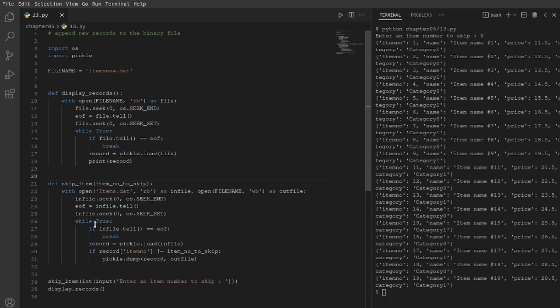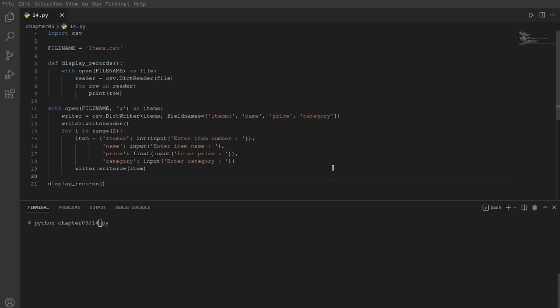Welcome to the 14th question. So here we're asked to create a CSV file and then write a bunch of records. In your textbook, you'd have been taught about CSV Reader and CSV Writer. I'm going to take a slightly different approach. We're going to end up using Dict Reader because it's a lot easier to understand.